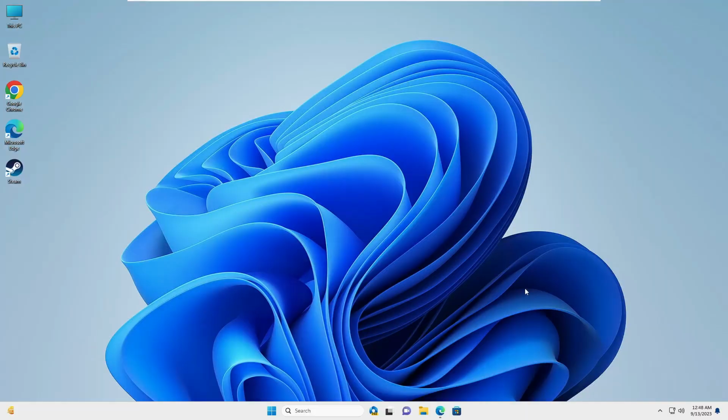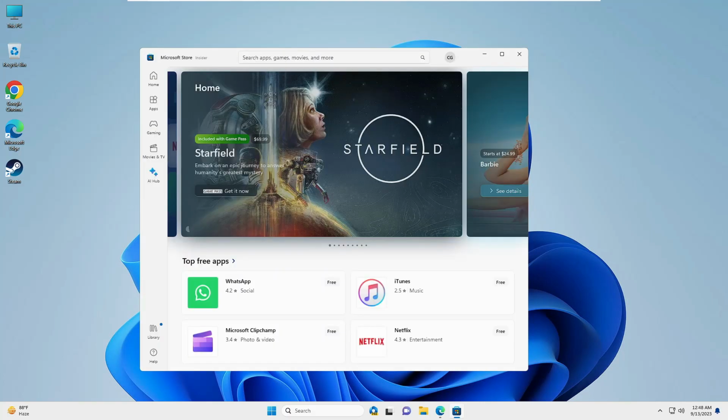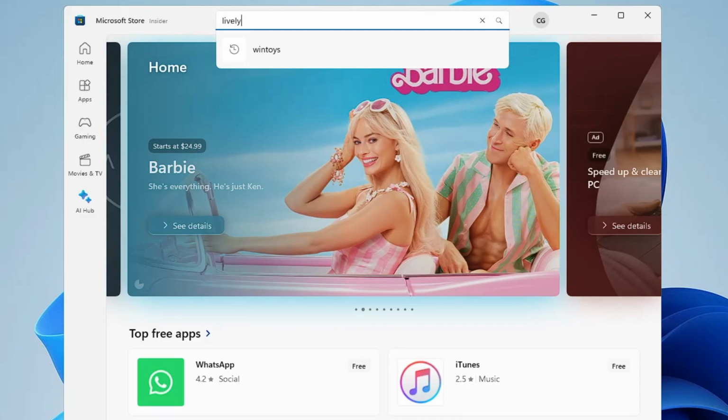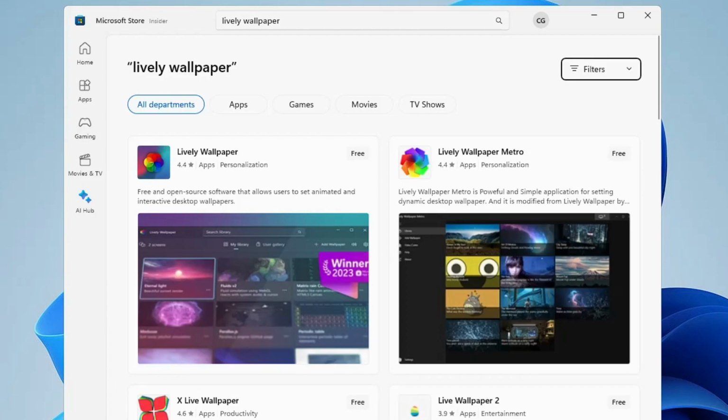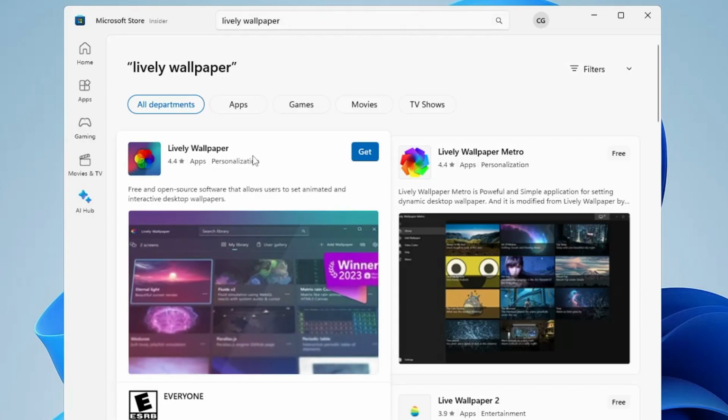and laptop. Right now I am on a regular desktop and I have a Windows 11 desktop. You can do the same on your Windows 10 PC and laptop. First, you need to bring up your Microsoft Store. Once it comes up, in the search box you have to type Lively Wallpaper. This is a very amazing and very popular tool that the majority of people use, but I will show you how you can get amazing wallpaper with the help of Lively Wallpaper.